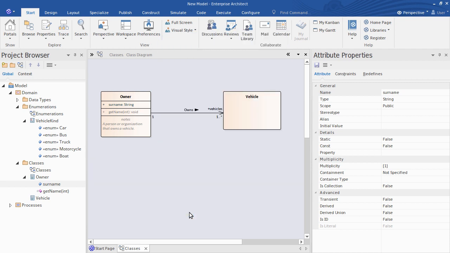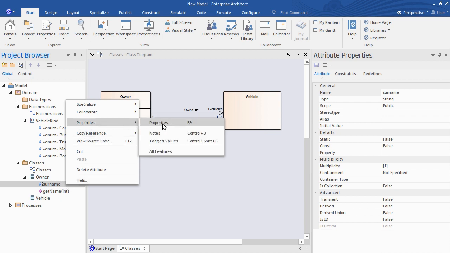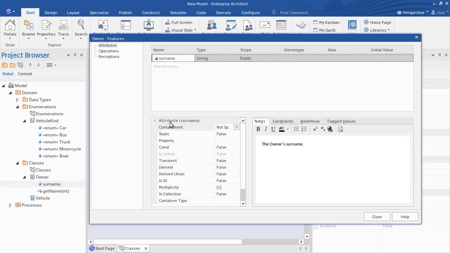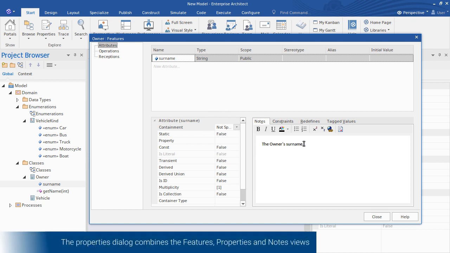So once I click OK there, next time when I go to the project browser and right-click to open up the properties for this element feature, it brings up this modal dialog, which basically combines a number of the views that I showed you. You can see I've got like a mini features view here because I've got a list of the attributes in which I can add new attributes and edit existing ones. I've got like a mini properties view here. All the detailed attribute properties are listed along with a detailed or dedicated notes editor as well. And I've got operations and different feature types that I can access.